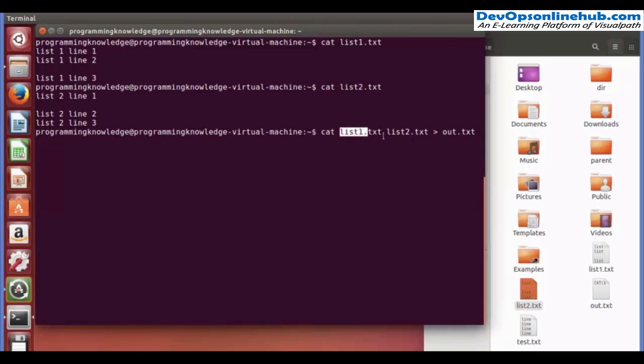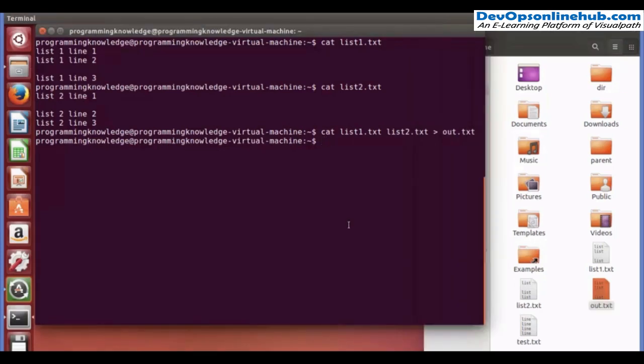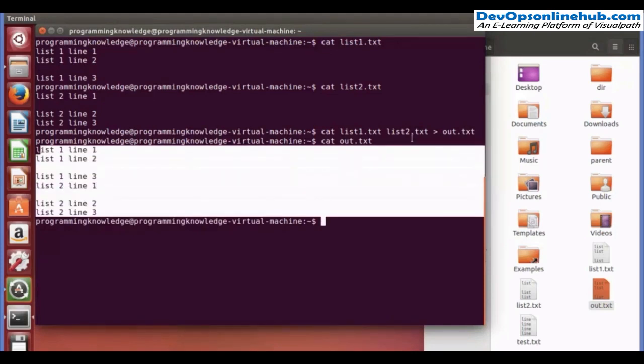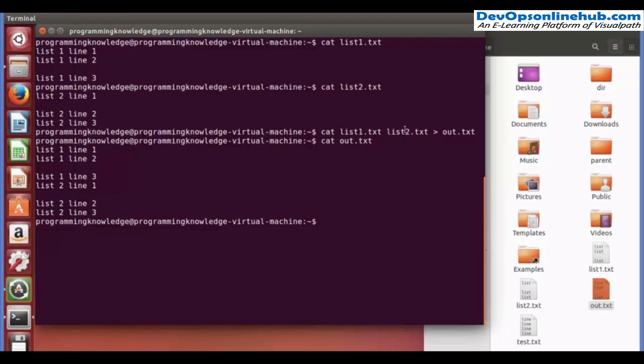So I want to join these 2 files and then transfer the content of the concatenation of these 2 files to a new file. So when I press enter, the new file will be created. This file already exists here, so it's not creating, but if it doesn't exist, it will create this file. And then when I see the content of this out.txt file, I can see the combination of our two files. So in this way you can add any number of files. For example, you have 3 or 4 files, you can just write list 1, list 2, list 3 and list 4 and then redirect it to a new file.